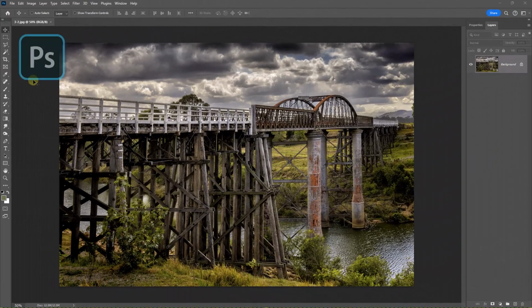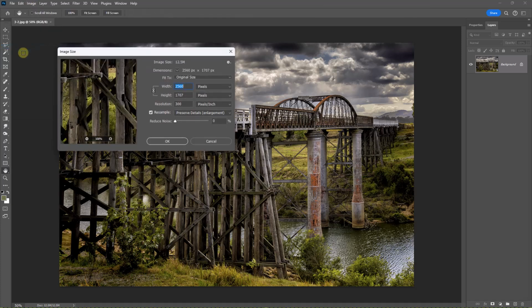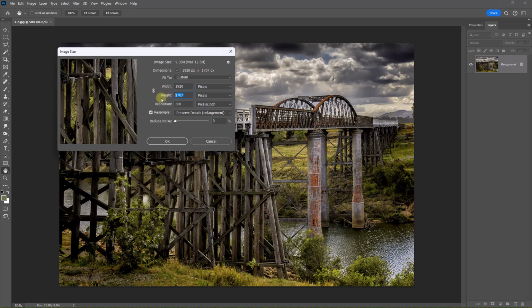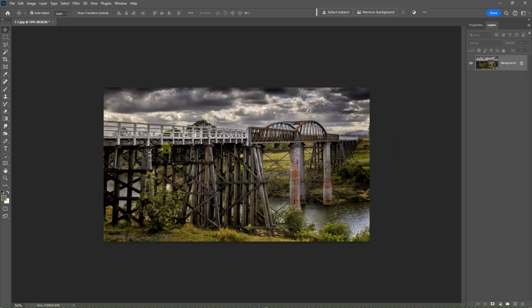So here we have a 3:2 aspect ratio image opened up into Photoshop. There's a couple of ways we can do this. We can go to the image menu and the image size, and what we could do is unlink the width and height, and we could just put into these two boxes 1920 by 1080. And because I've unlinked the width and the height, we're going to get the exact shape we want, 16:9, and the distortion of the image will be created with the image size. And there we have it.